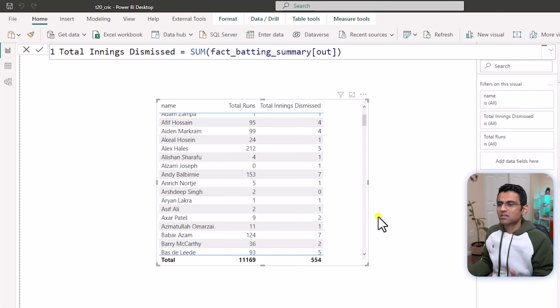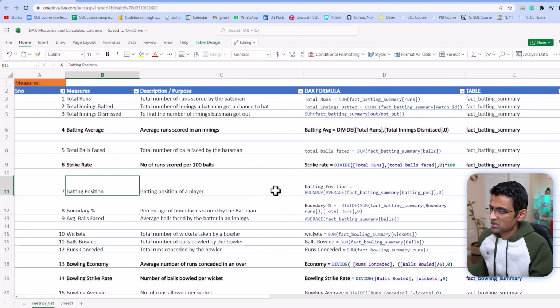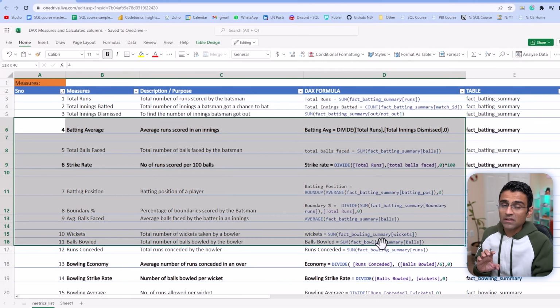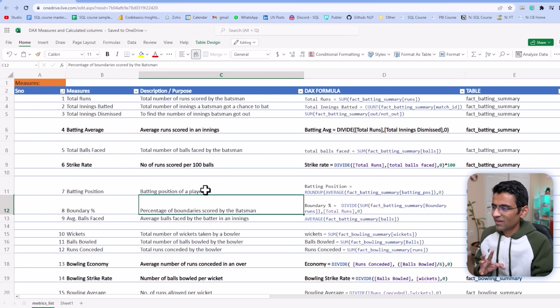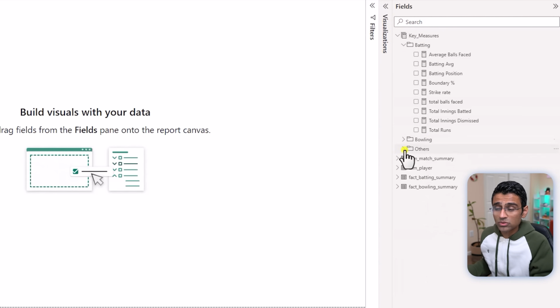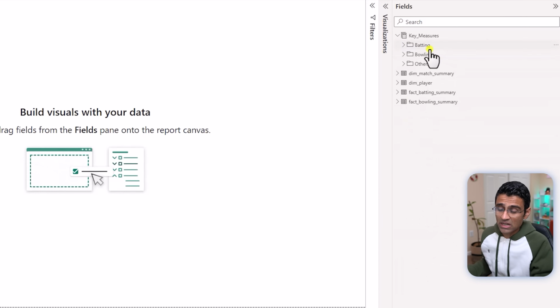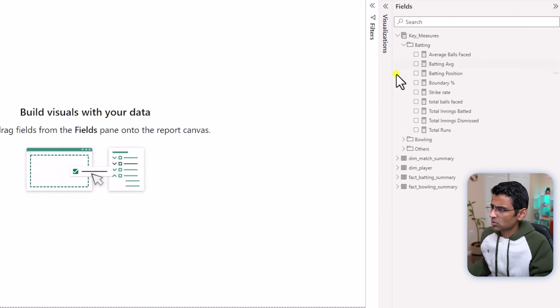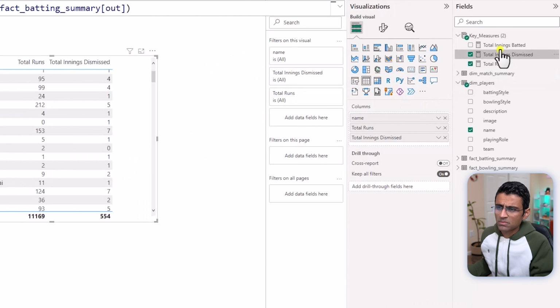In a similar fashion, you will be creating all the rest of the DAX measures. Once again, this file is given to you, you download it, and I want you to create all these measures. And once you create all these measures, it's going to look something like this. You will, by the way, create all these measures and also group them in these kinds of folders. So how do you group them? Let me show that. So when you have these measures, let's say these 3 measures, right?